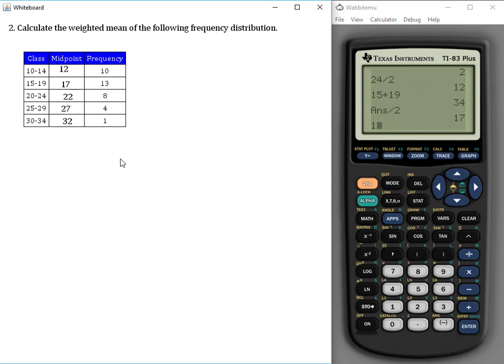Now I have my midpoints. I need to put midpoints and frequencies into L1 and L2. So the midpoints will go into L1 and the frequencies will go into L2. And we're going to use one-var stats again, but we're going to use it in a different way. So let's get started just putting the data in.